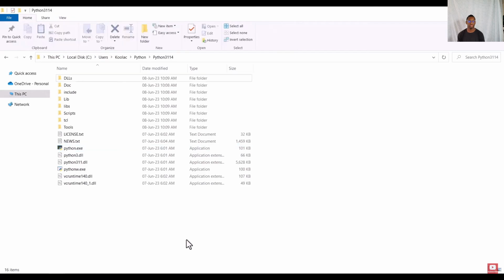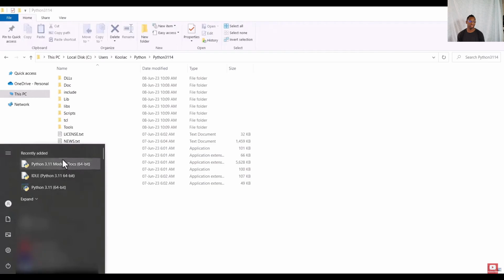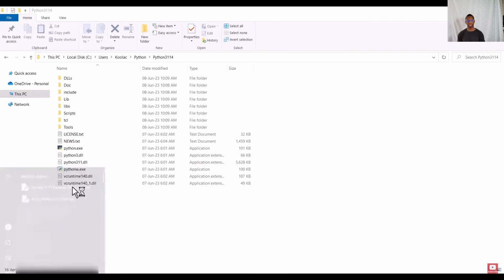Now I press the Windows key on my keyboard, and you can see these files have been recently added. One of them is IDLE. If you don't see these files, you can search for IDLE. And as you can see, we have installed Python 3.11. So I should click on this.